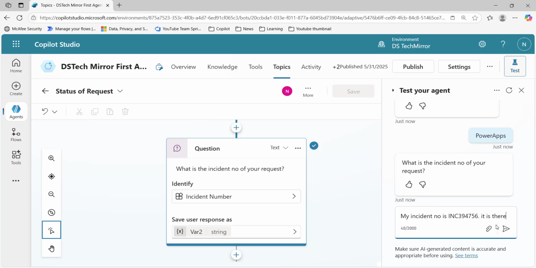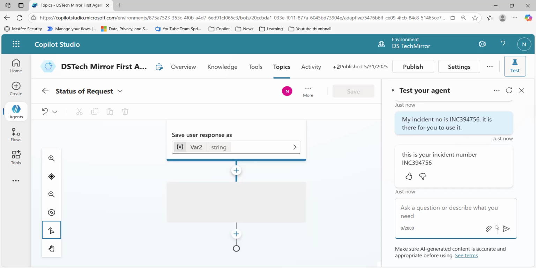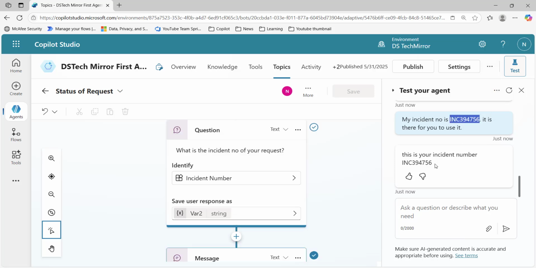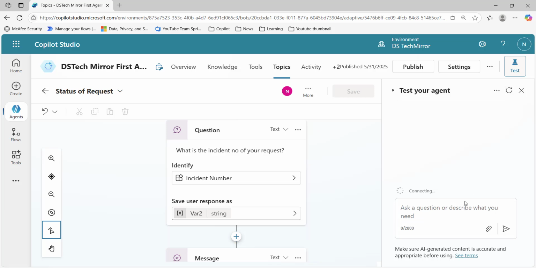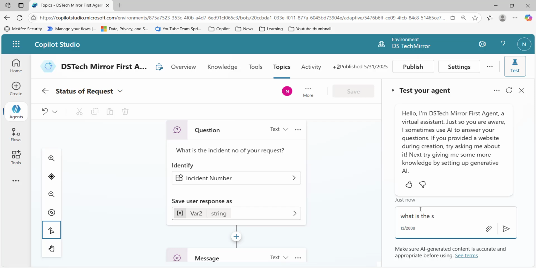It is there for you to use it. And now you see this is unique. So from this particular message, based on that entity, it automatically identified this is my incident. Although over here I've used two lines of sentence, this is the use of the incident. Now let's try one more thing. I'll say what is the status of my request.